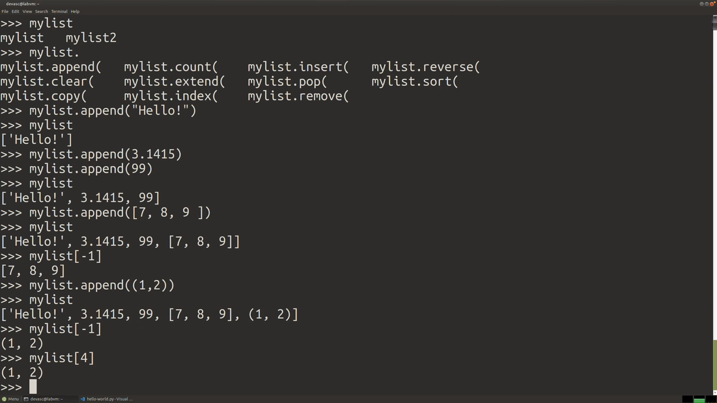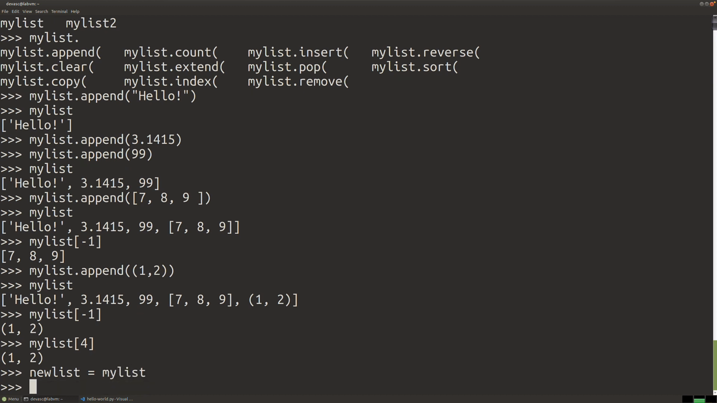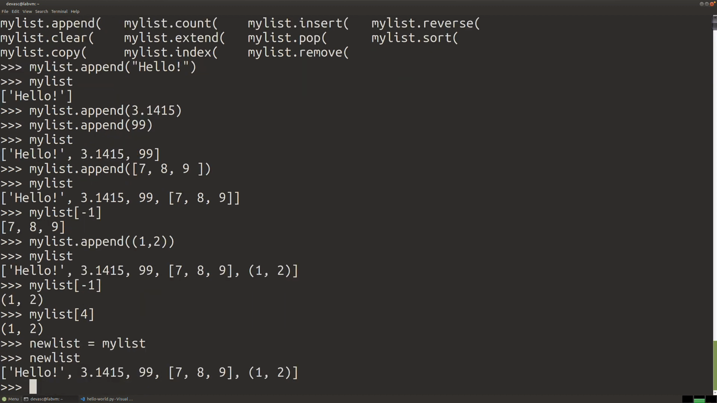We could also go ahead and make copies of a list. There's nothing that says that I can't say new list is going to be assigned the value of my list. And so now if I say new list, you can see new list has the same elements and the same number of elements as my list. And so that's a very easy way that we can create a list that has similar values.